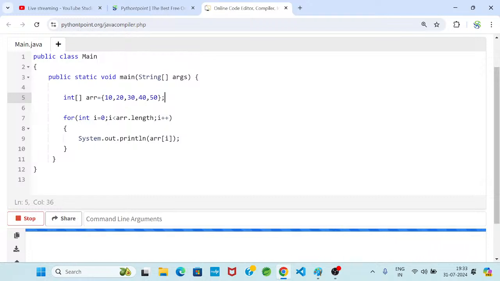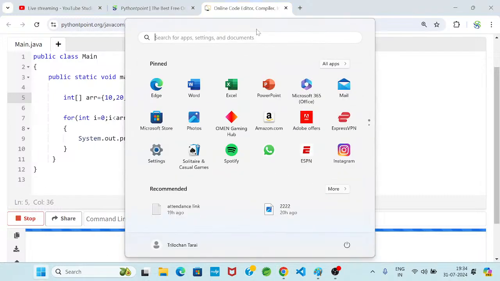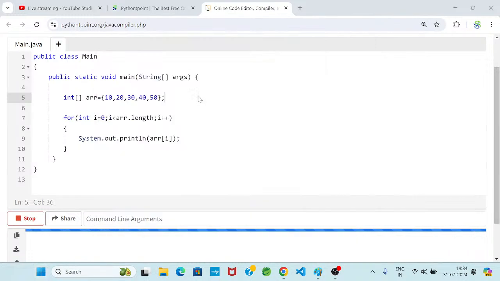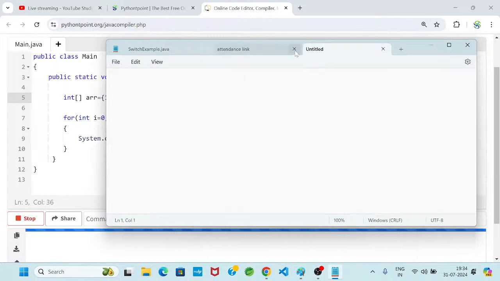So the process is going on. I think the internet is a little bit slow. Okay, not an issue. I can write also within Notepad. I will show you.